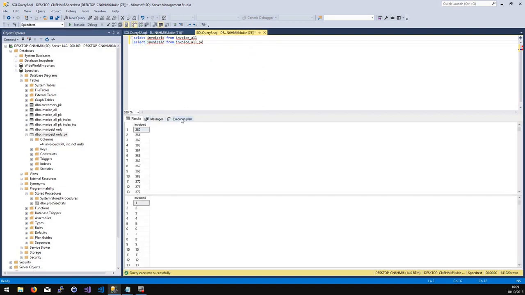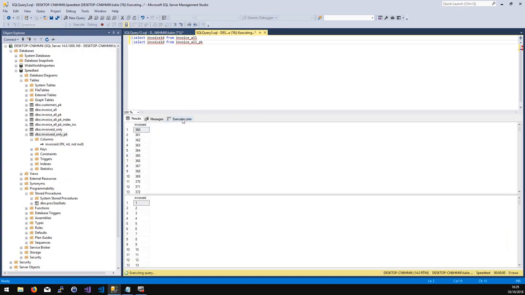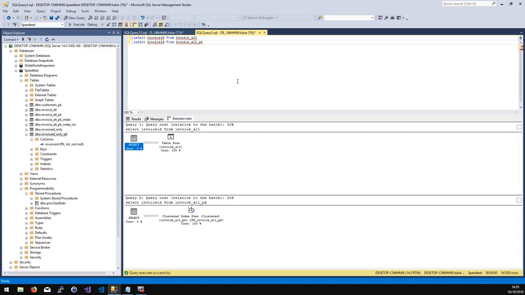If we run that, we can see here that actually there isn't a lot of difference. Now, why isn't there so much difference between these? If we look at this again, we can see that because we're returning every row, we still have to basically scan the entire table.